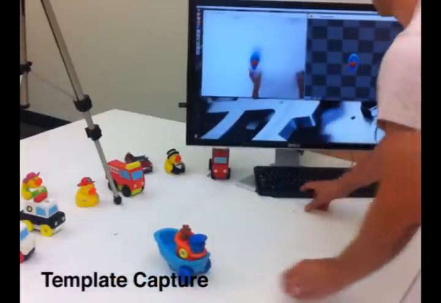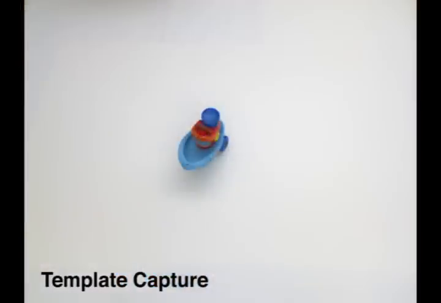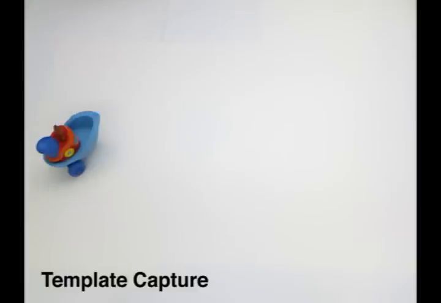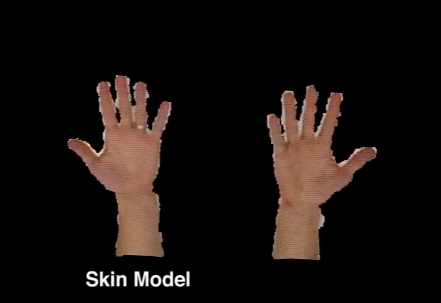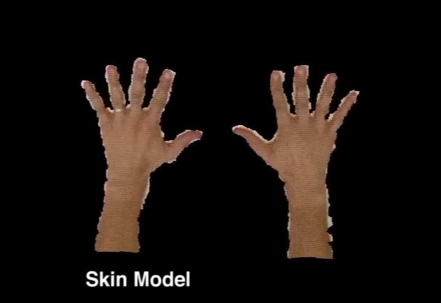Next, the puppeteer captures template images of each puppet. Our system initializes tracking using these images. Finally, the puppeteer creates a color model of his skin, which our system uses to filter the Kinect point cloud.